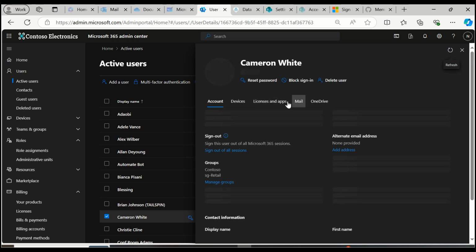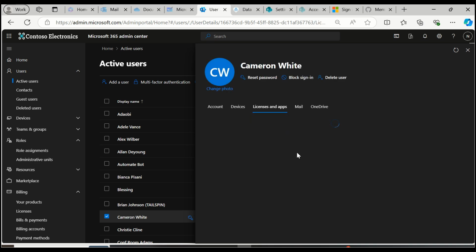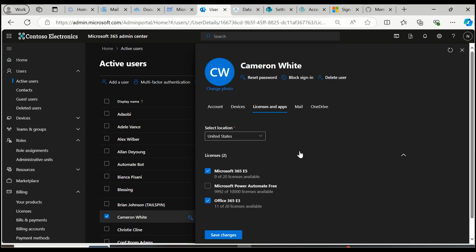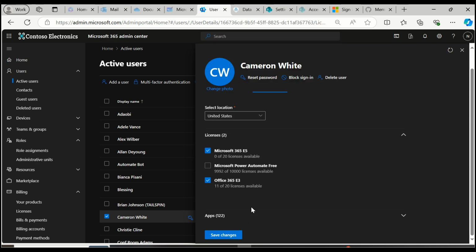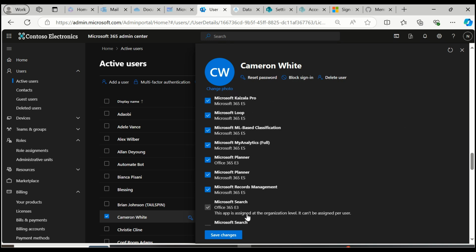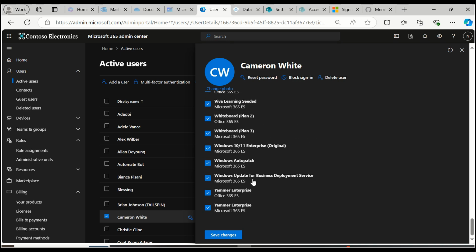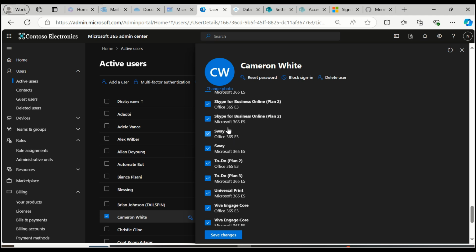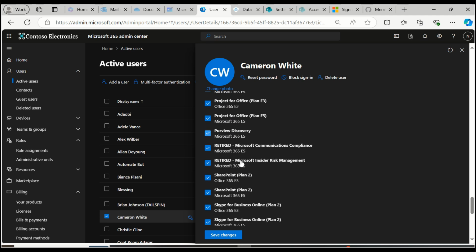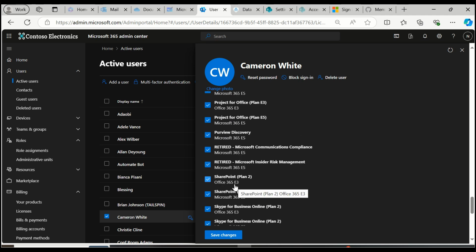licenses and apps. So under licenses and apps, I expand apps and I scroll because it is arranged alphabetically. I scroll to the bottom and go to look for S. You immediately see that it has a SharePoint Plan 2 E3 and also SharePoint Plan 2 E5 because I have the two on this tenant, guys. So I have Office 365 E3 and Microsoft 365 E5. Any of them will work. Are you following, guys? Okay.